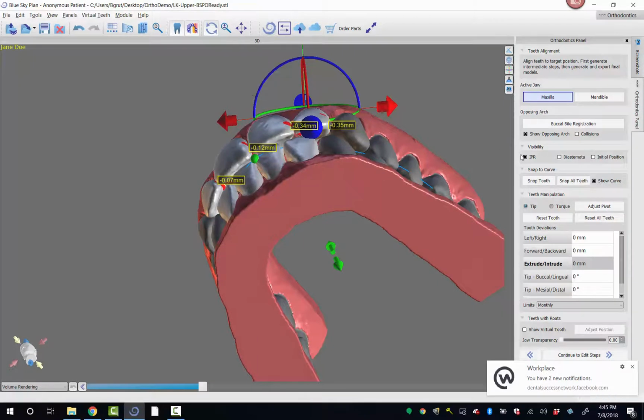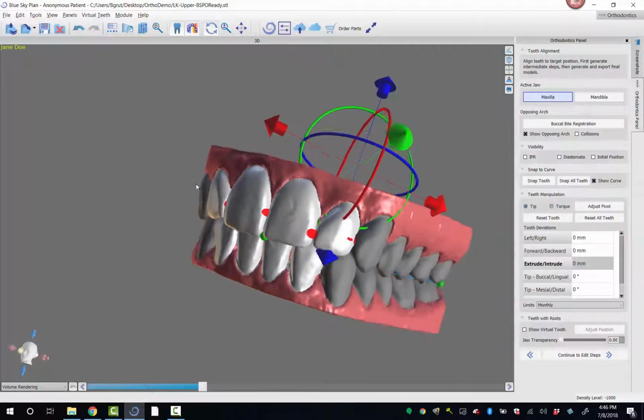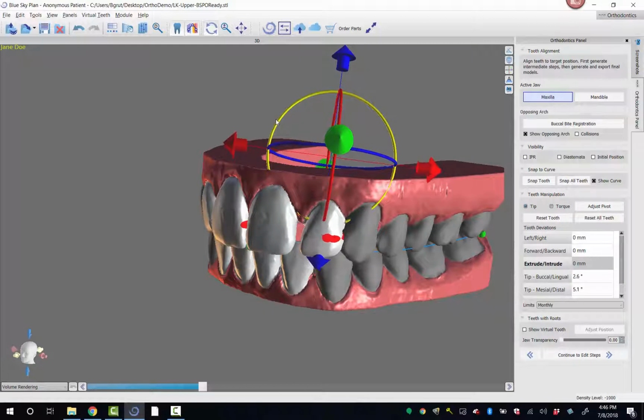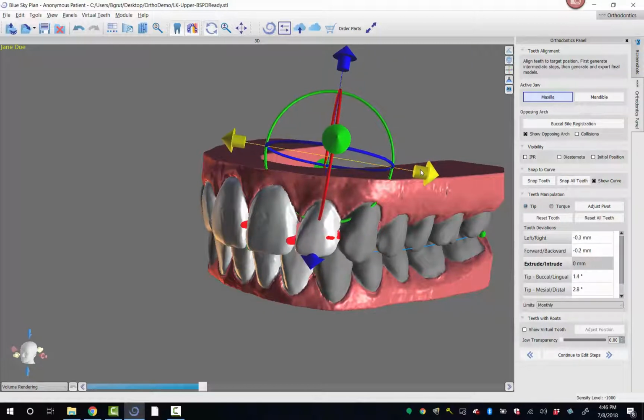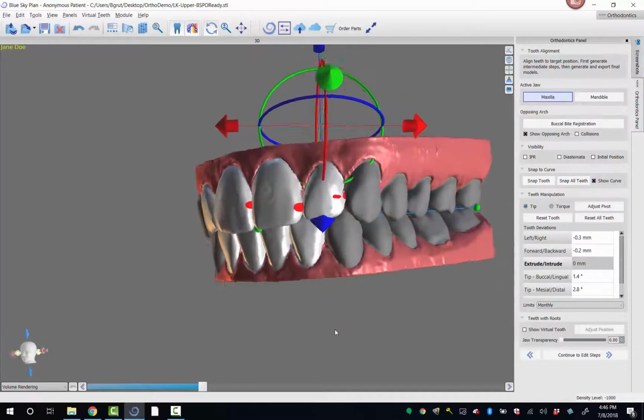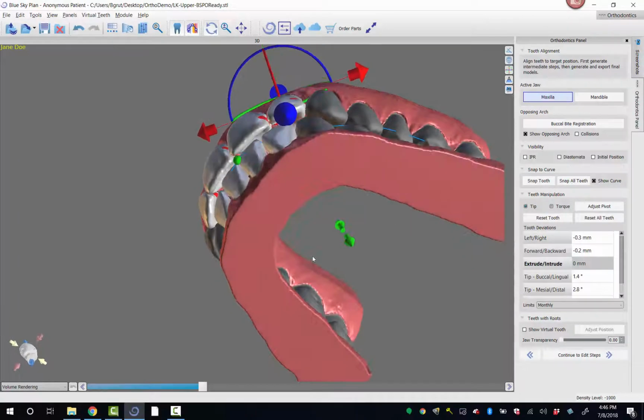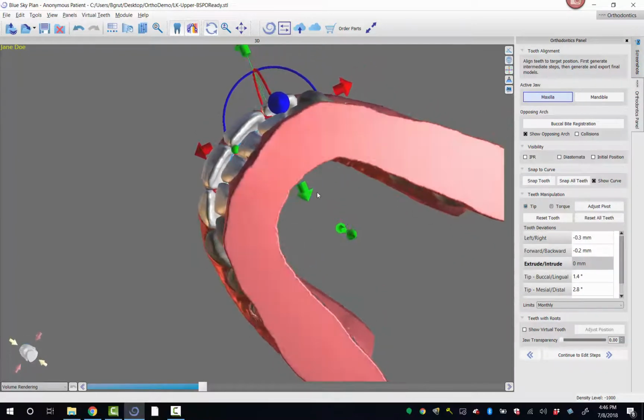So I fixed the alignment. I'm going to set the IPR invisible because I think it's a little bit distracting for now. I'm going to try and torque this root a little bit to treat it. Whether you're comfortable doing that with aligners or not is up to you. And that looks about right to me.